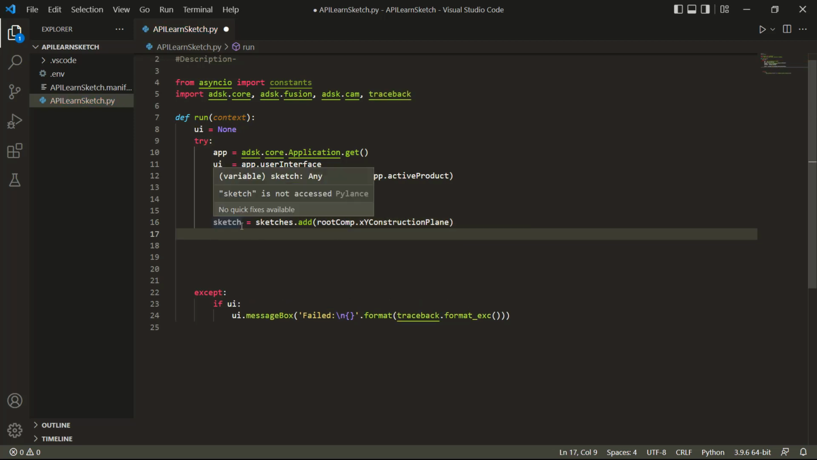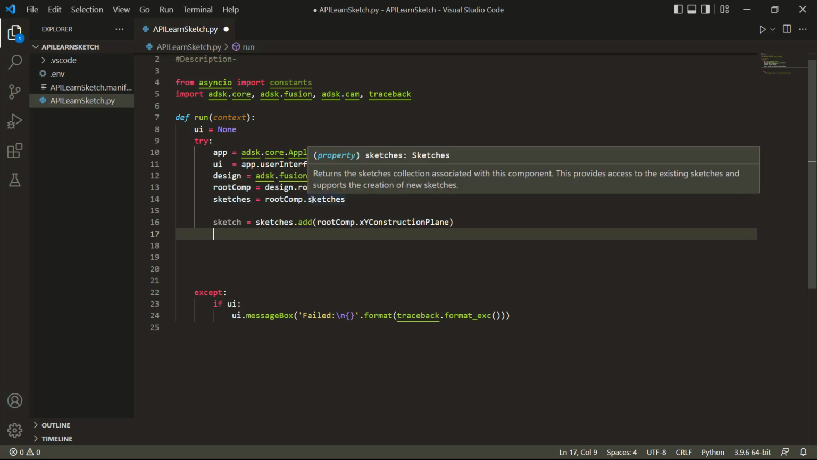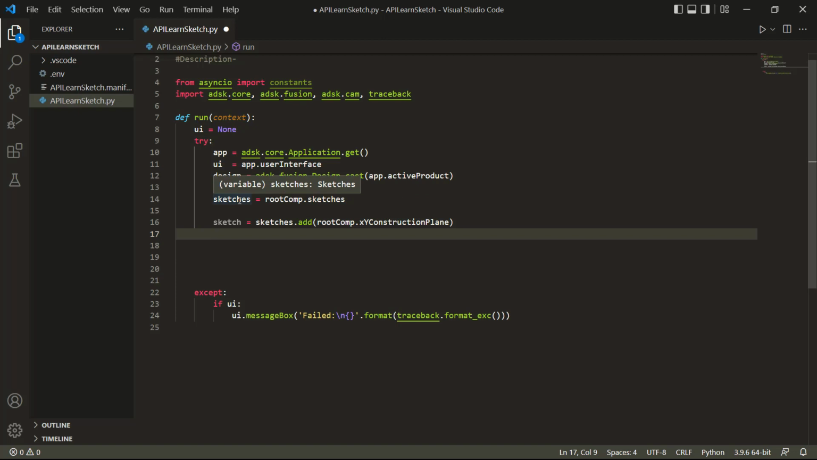So that's the reason why sometimes we want to take these extra steps of calling these additional properties with these variables that we create, because we might need to branch off to access other things. So now that we have our sketch, which is equal to sketches.add root component construction plane, in the software, if we were to just run this, what we're doing is we're creating a new sketch. So let's go ahead and save it, and let's do a quick test in the software, remembering that we call this API learn sketch.